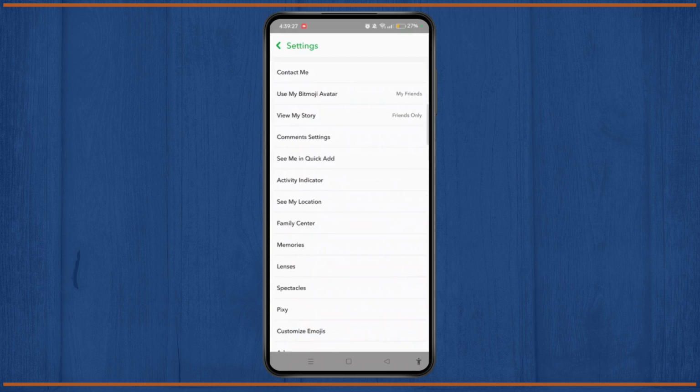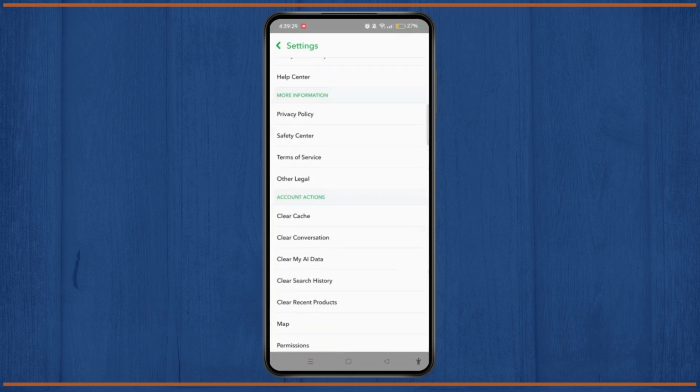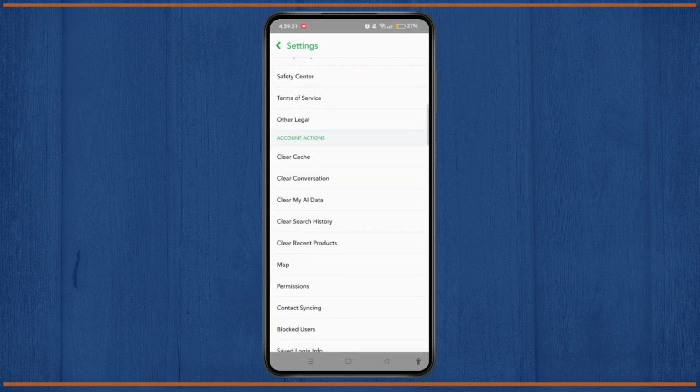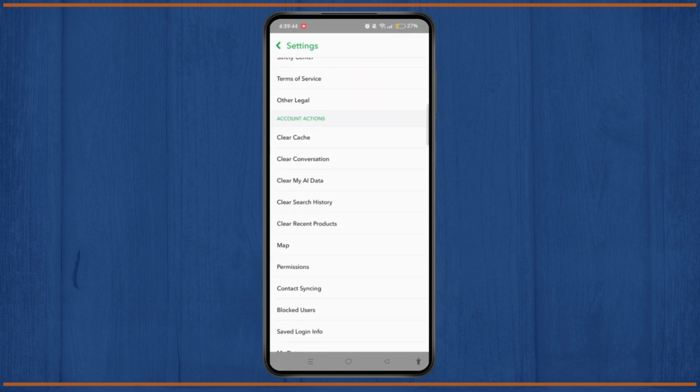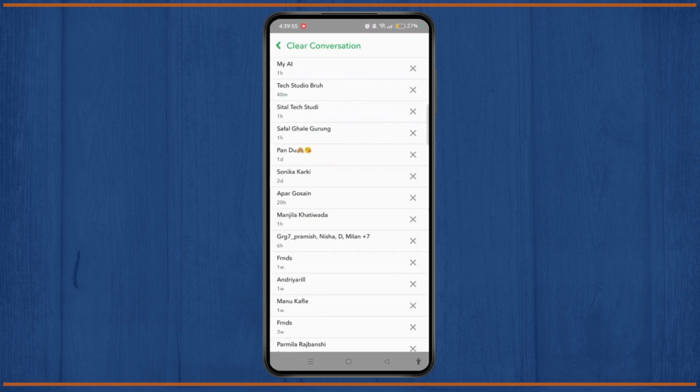Now you have to scroll down and locate the option for clear data and then move ahead to click on clear conversation. Or directly, if you don't find the option to clear data, you can simply head towards clear conversation under account action. And then you will see all your past conversations. This includes the call history as well.